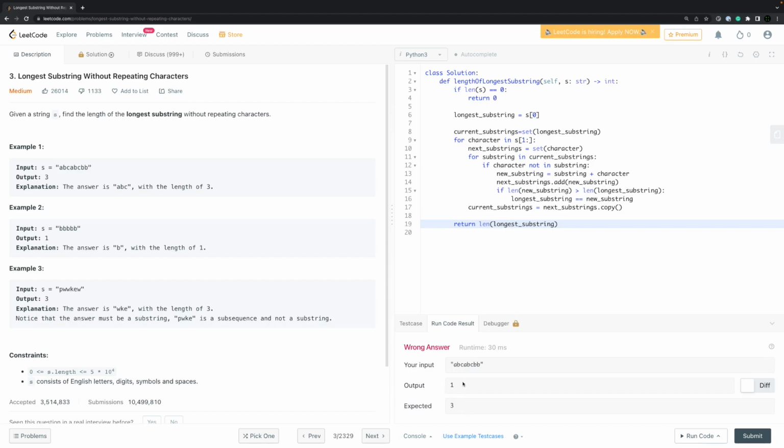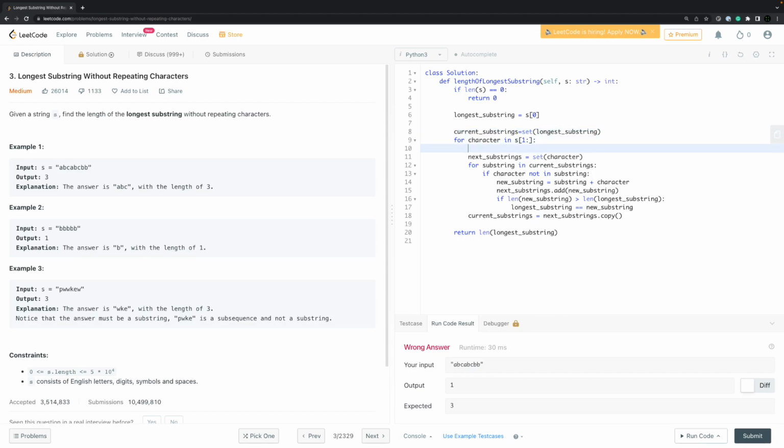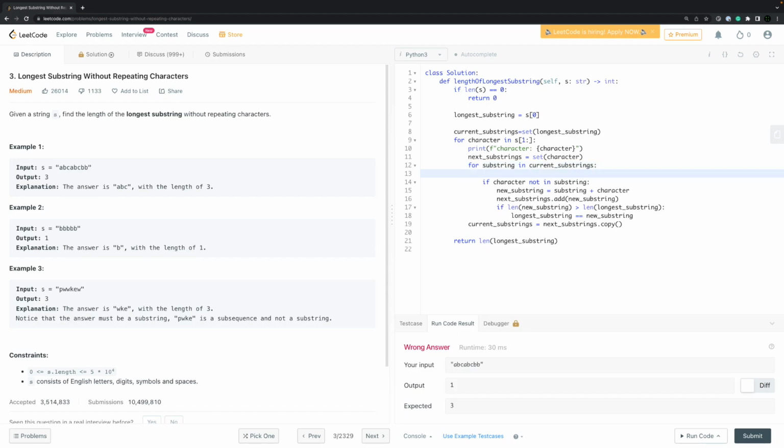Looks like we have an issue here where our output's not as expected, so let's add some log statements to make sure we know what's going on. Let's check which characters we're iterating over, as well as what the value of each substring is when we're iterating over it.